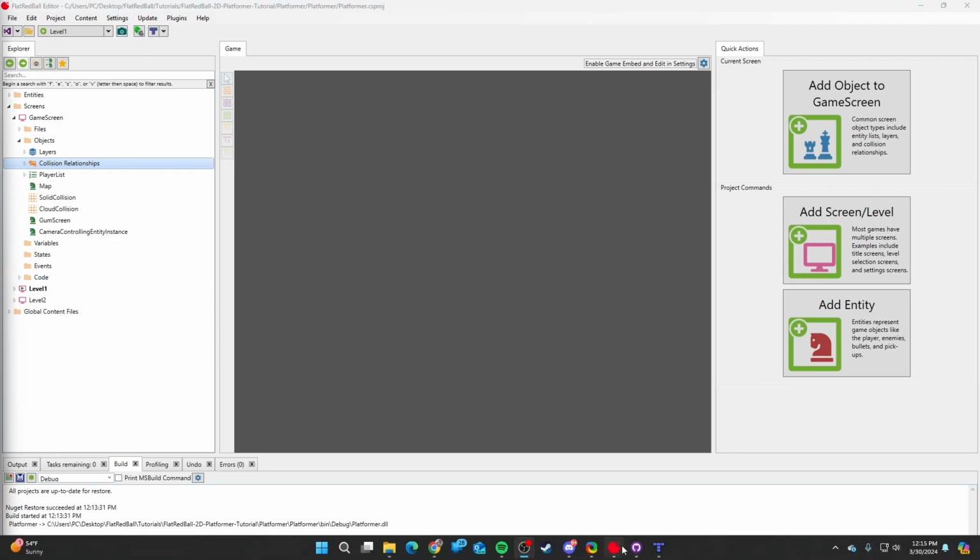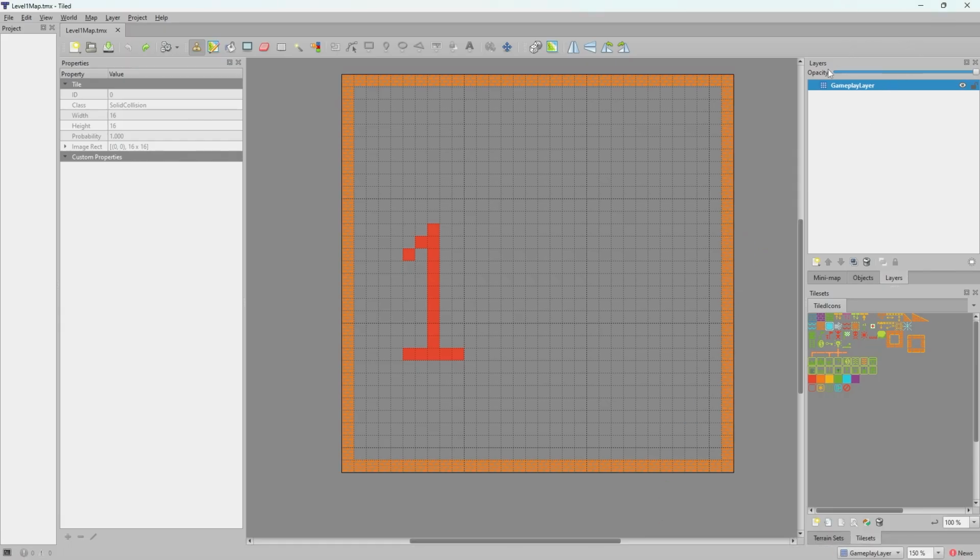Going back to Tiled, the gameplay layer is selected along with our desired icon. Let's also make sure our stamp brush is selected by clicking its icon or pressing B on our keyboard. Now it's time to edit our game's level. Let's draw a set of platforms for our player to jump on.